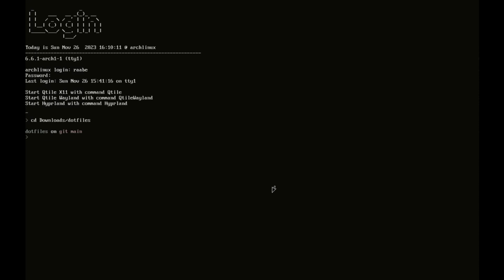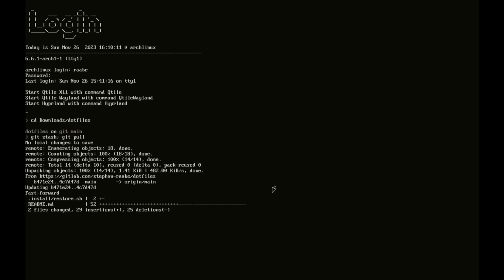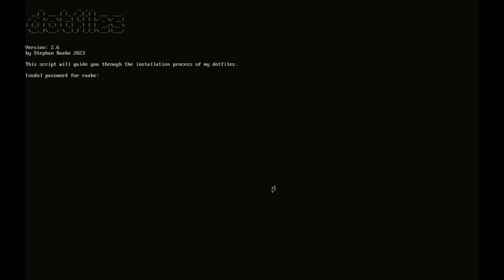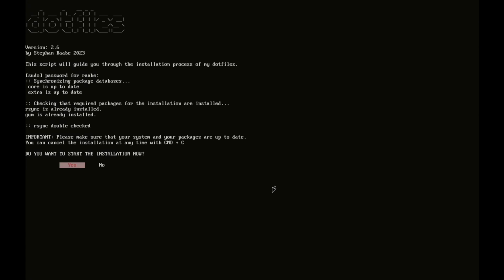Now I want to show you how you can update your existing .files installation, for example 2.5 or 2.5.1 to 2.6. First I log in and I cd into the downloads folder and to the old .files folder. And now you can update your packages with git stash and git pull. So some changes have been downloaded now to the .files installation folder. And now you can start again the installation with install.sh. And I can confirm the installation will start.